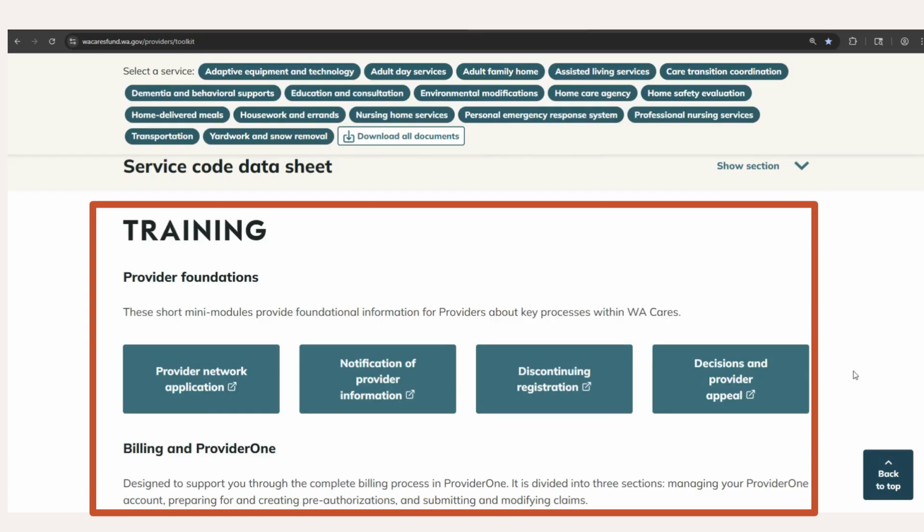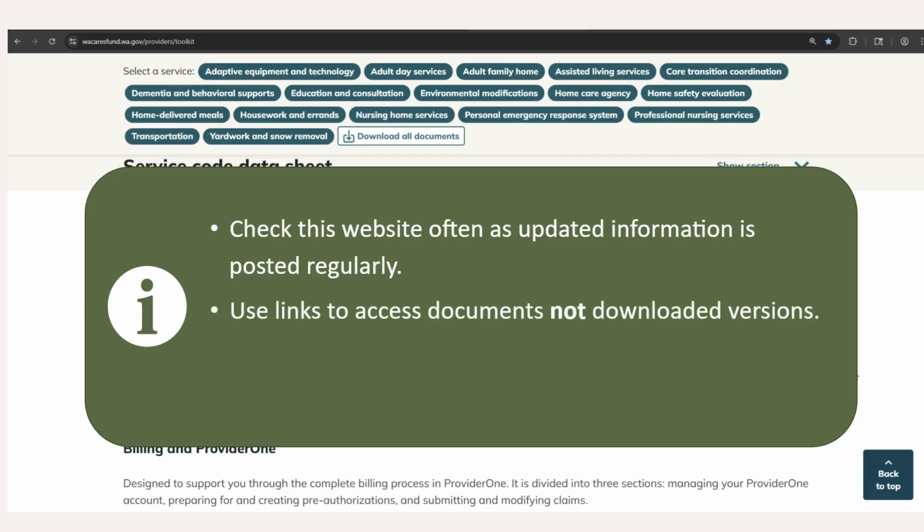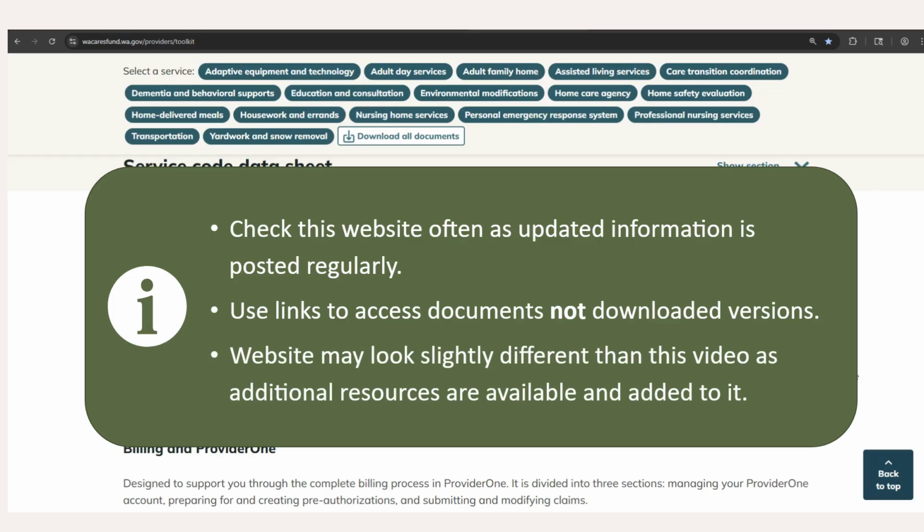program. We recommend that you check the Provider Toolkit website often as updated information is posted regularly, and that you always use the links to the documents and not a downloaded version, so you're always looking at the most current version. Please also note that the website may look slightly different than this video, as additional resources are available and added to the web page.